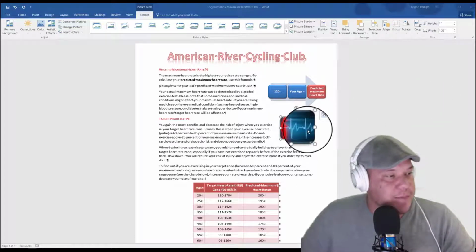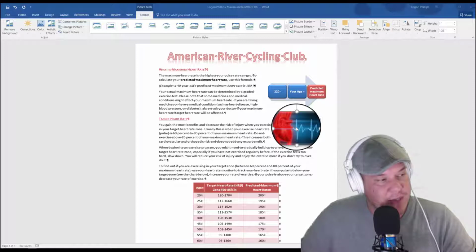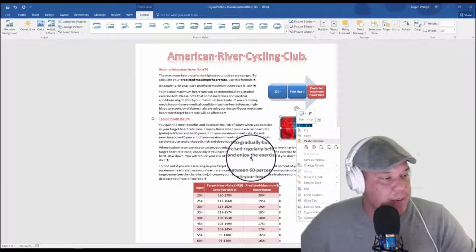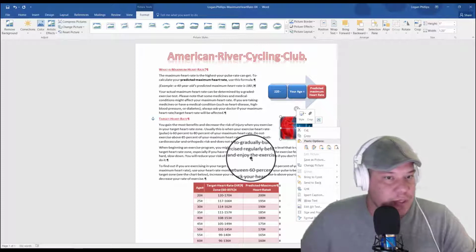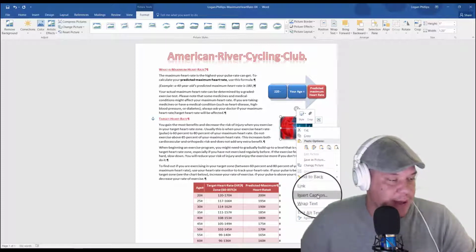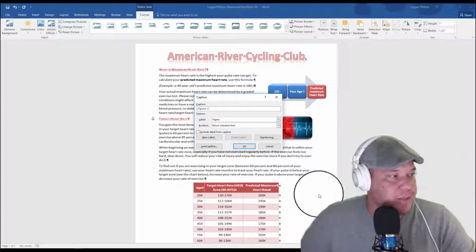Next, we're going to right click on the image. So let's go here with our mouse, right in the center. We're going to right click on it. We're going to pop up with some new commands here, and we're going to choose to insert caption. So towards the bottom, right above wrap text, we have insert caption.